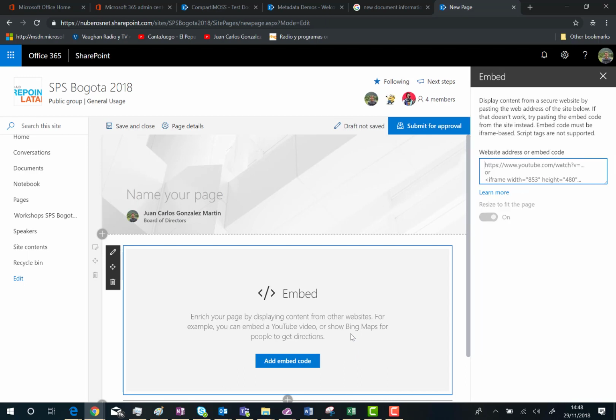Here we go. As soon as you add the Embed WebPart, you are prompted in the settings panel just to type directly the external content address you want to add in the WebPart. This can be a YouTube video or any video that is in other platforms such as Vimeo and so on. Or you can also add external content using the iframe tag. So for instance, let's add first a YouTube video.